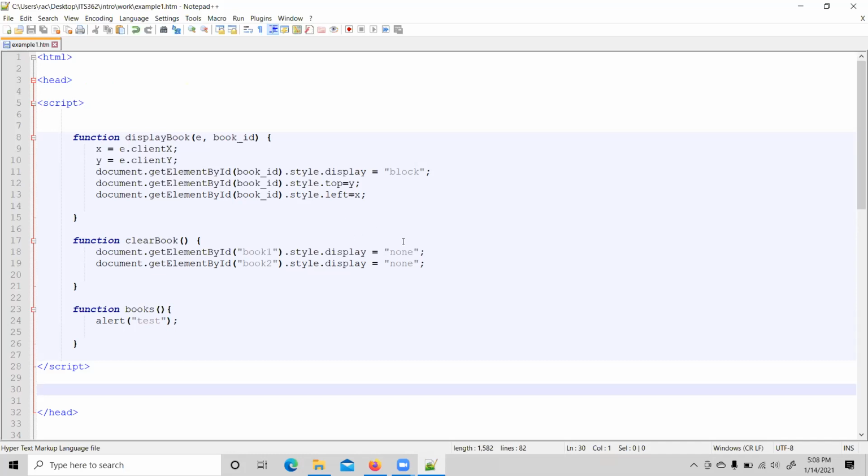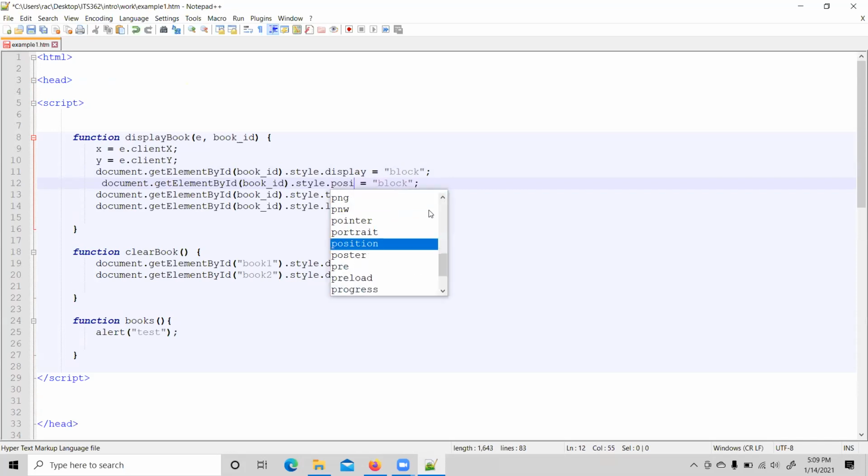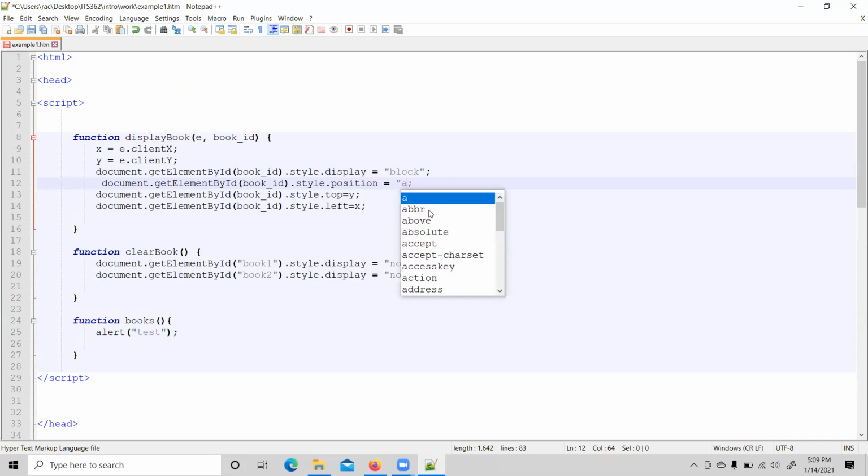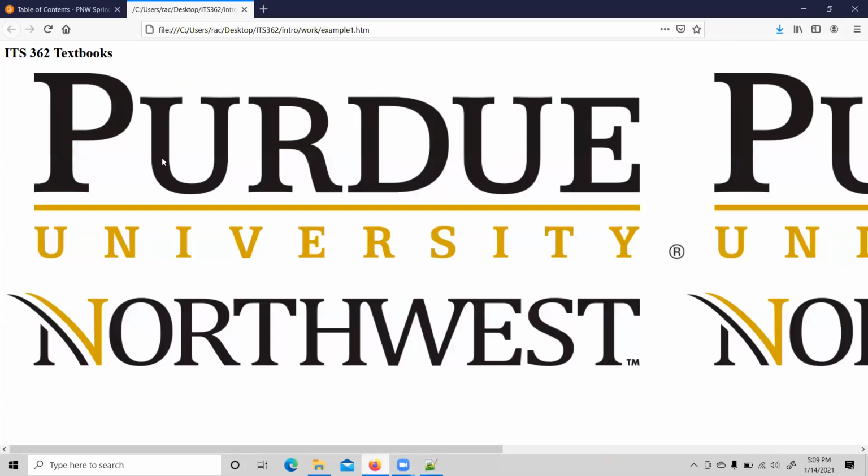Oh, okay, wait. Maybe I need to specify something else. I need to specify the position. So I think hopefully this will work if I specify position, and then I say something like absolute. All right, so let's try that. So it's a CSS thing, I think. Ah, there we go. You see that, guys?